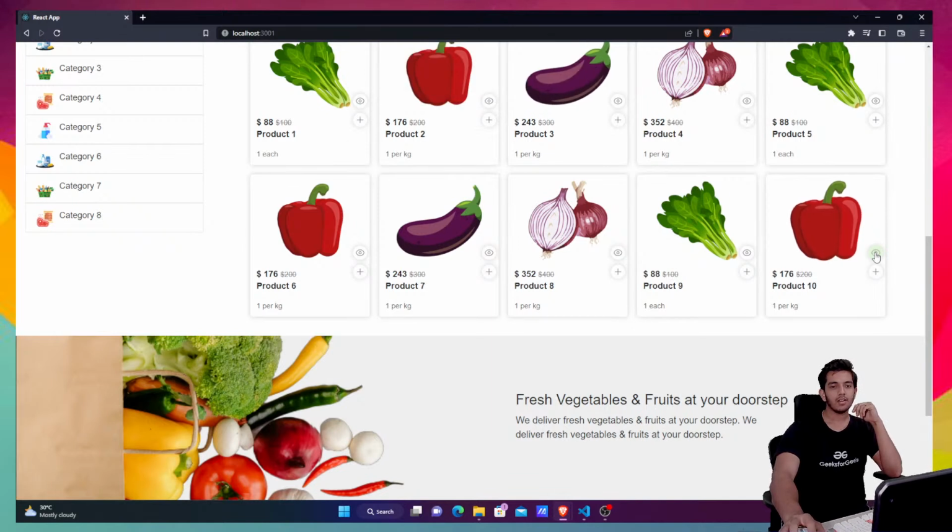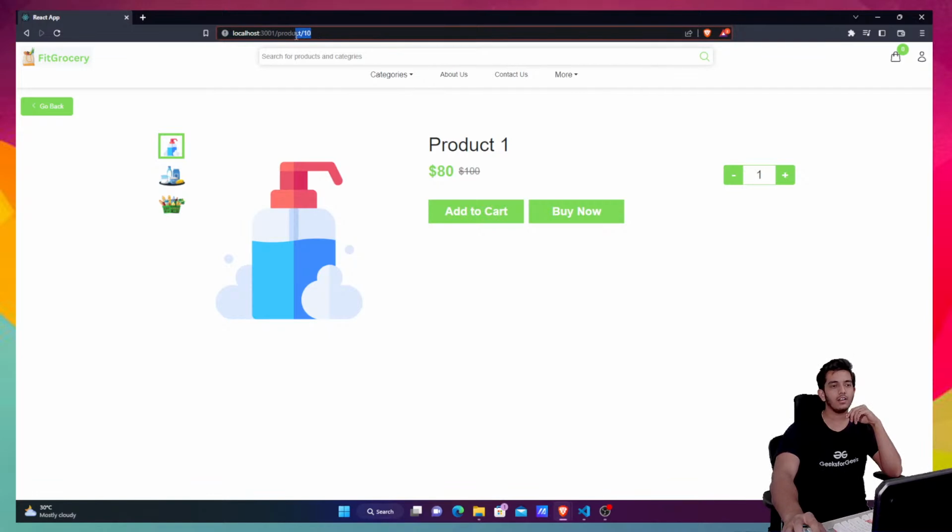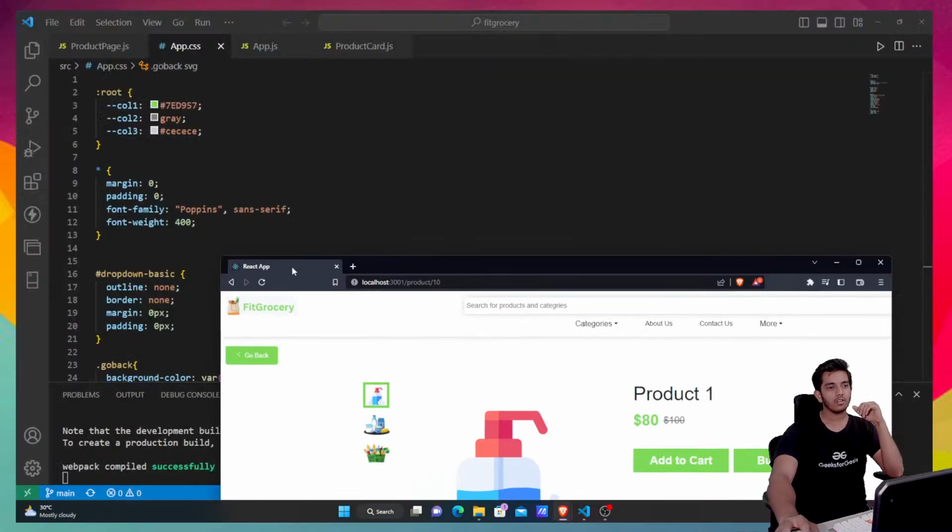Suppose I click on this one, and you can see that its ID is 10, so we got 10 here. That's how we worked in the previous videos. We can get the ID in the route and also get the product. This data is temporary data which I have shown in an object. If you want to use a backend, you can easily replace it with your own. Now what I have to do is the next section, that is the description section and the reviews section.